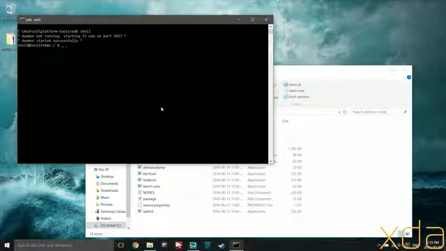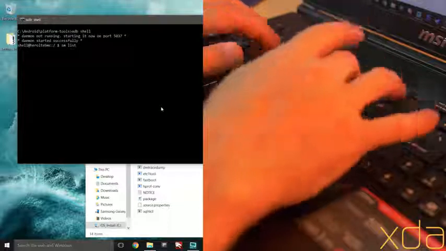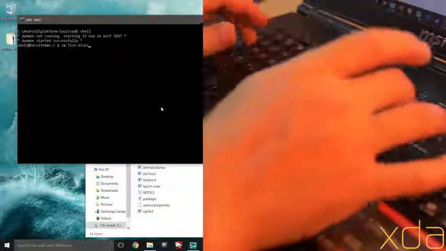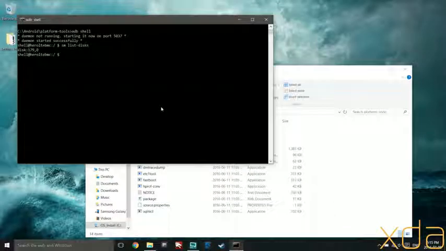The next command you're going to type in is sm space list-disks, just as you see it on your screen, and hit enter. This will give us our micro SD card ID, which for many of you will probably be 179,0, but for others it might be different, which is totally fine. Okay, so we've gotten into ADB, we've gotten our micro SD card ID. Now all that's left to do is format the card for use with adoptable storage.